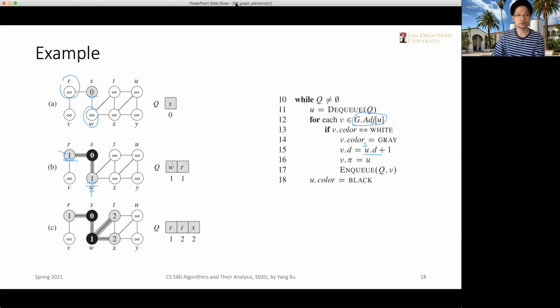And so next, W will be dequeued, and we need to go through the adjacency list of W. Let's look at the previous step. When we go through the adjacency list of W, how many adjacency vertices are there? You can see there's S, T, and X, so there are 3 adjacency vertices. That's why this if condition is necessary, because S, the black vertex, also exists in the adjacency list of W. But we don't need to go through S again. It's already visited, right? So we use this if condition to focus only on the white vertices.